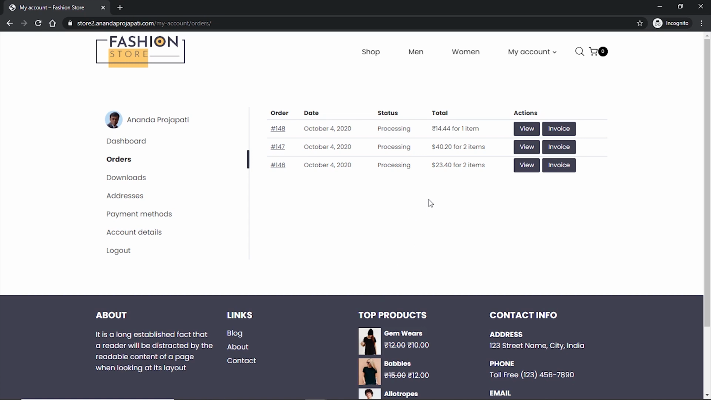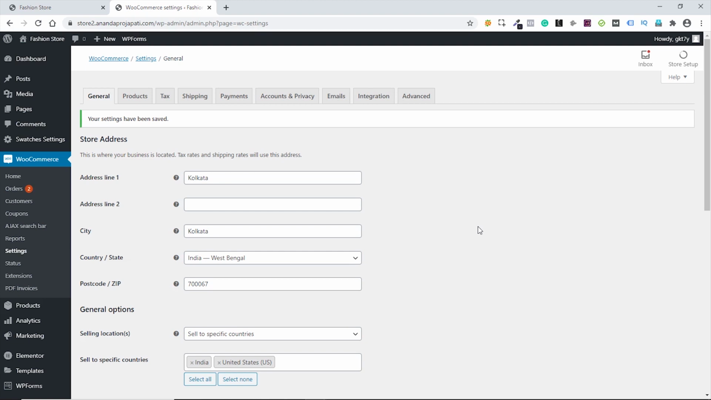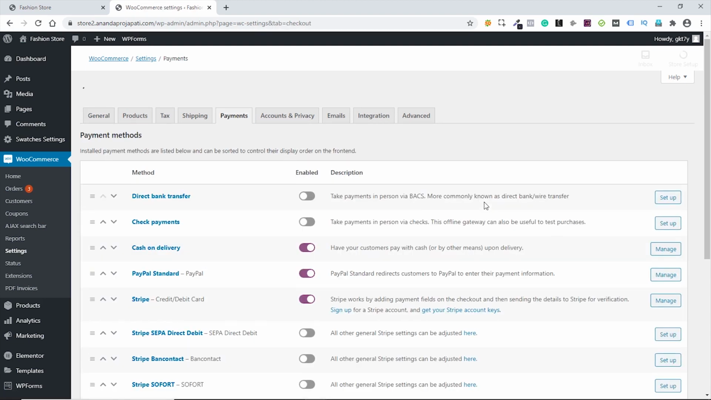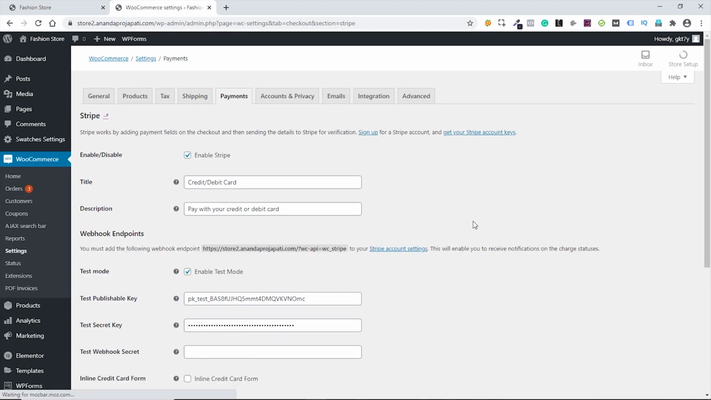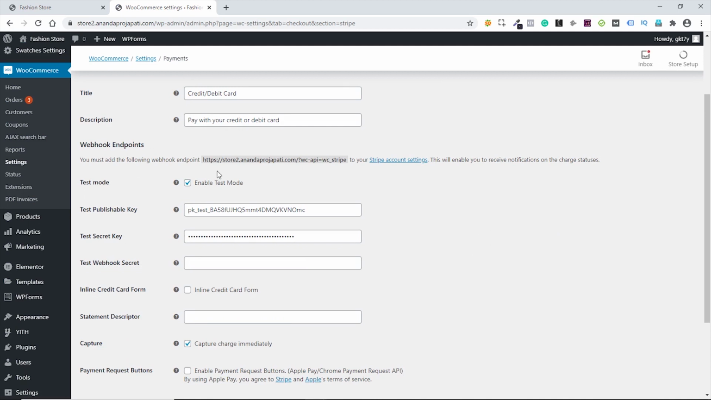Let's get back to the dashboard. Now let's click on payments. First of all, we'll change the Stripe details. Let's click on manage. First, you need to uncheck this enable test mode. Once you uncheck this, it will become live publishable key and live secret key.